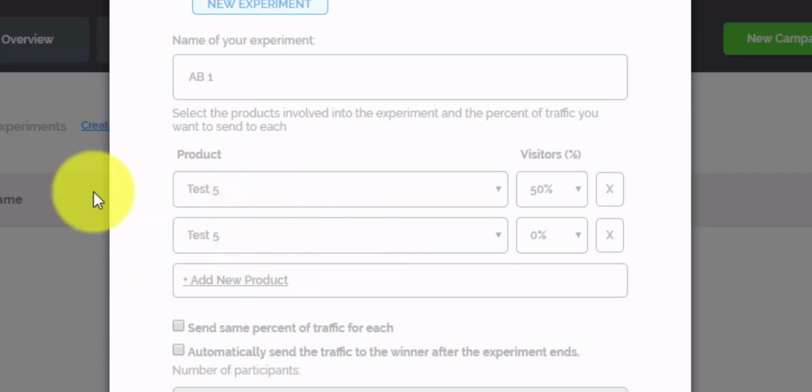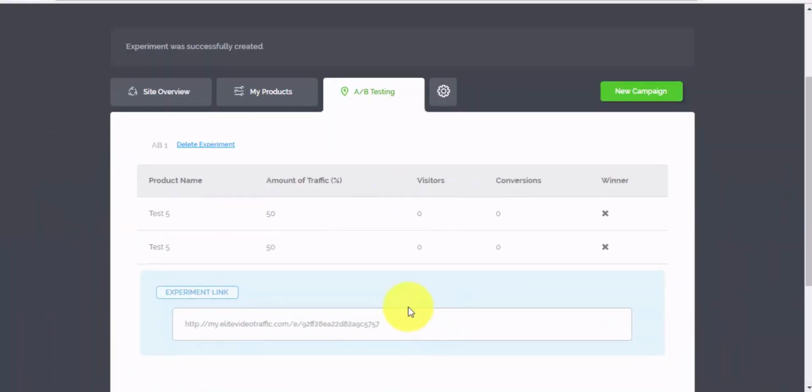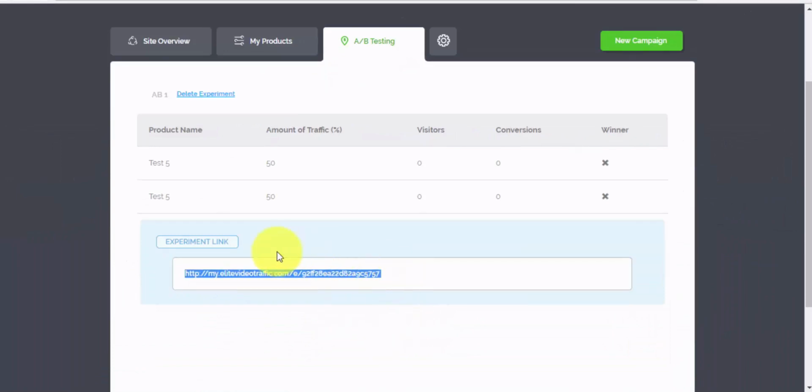to this sales page. And we will just check to send the same percent for traffic, automatically send traffic to the winner. Next, when you will promote the link that the A/B testing will create for you, if you check this option after a specific number of participants, that link will automatically send the visitors to the campaign which performs better, to the sales page which performs the best. So let's check that, and let's say after 500 people. Then you just press create experiment, and we have the experiment link. And this is the link that we now want to promote if we want to do our A/B testing.